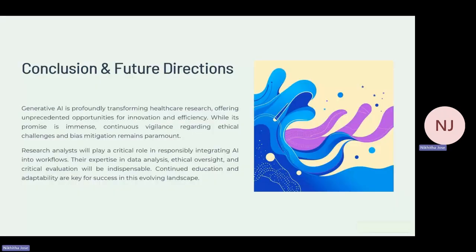To wrap up, generative AI is reshaping healthcare research. It can help us work faster and more efficiently, but it also raises new ethical questions. As professionals, we need to use generative AI thoughtfully, leveraging its strengths while staying aware of its limitations and risks.